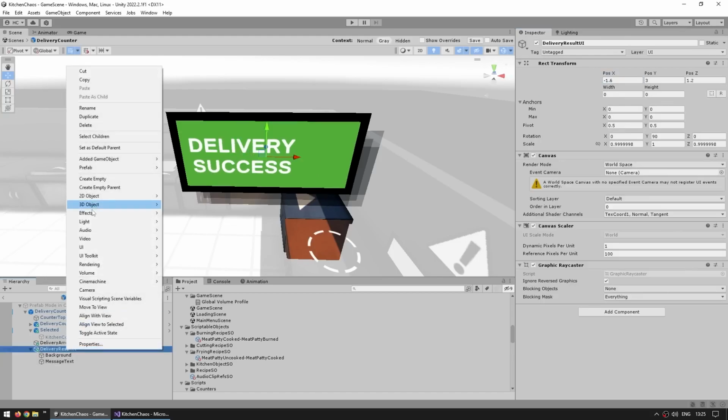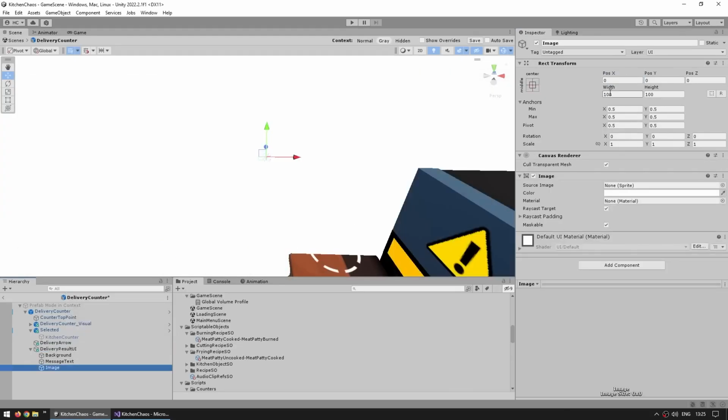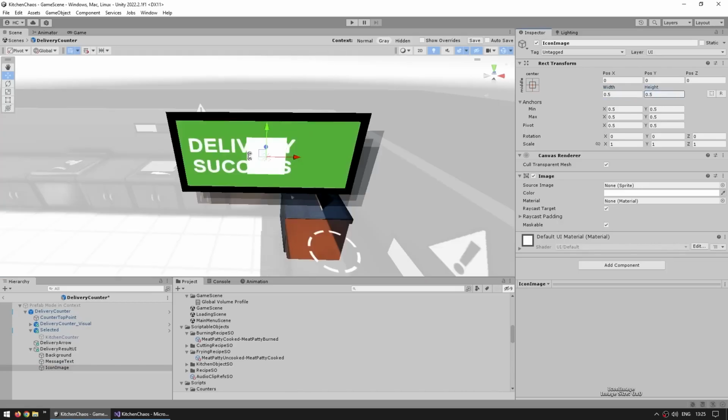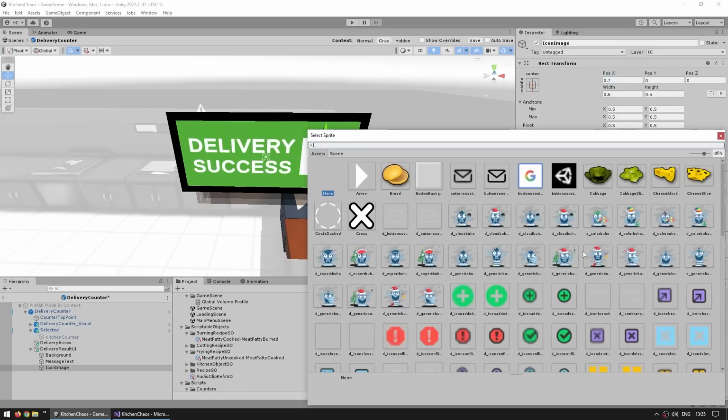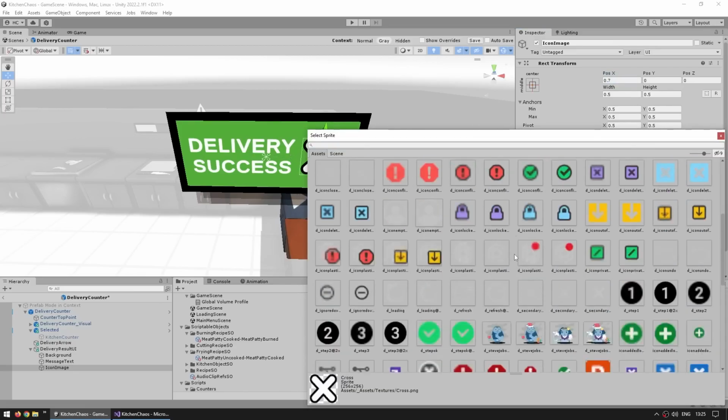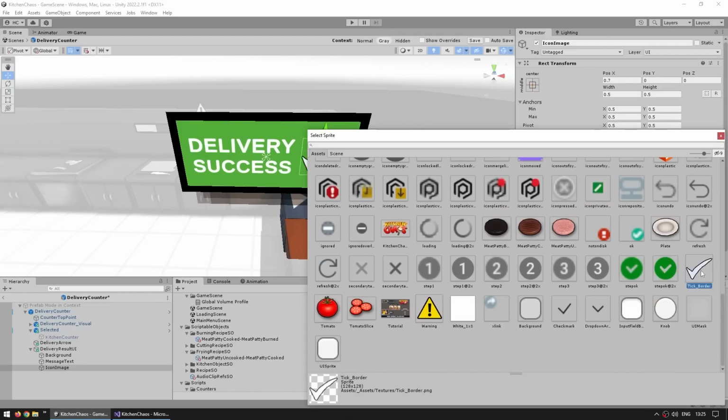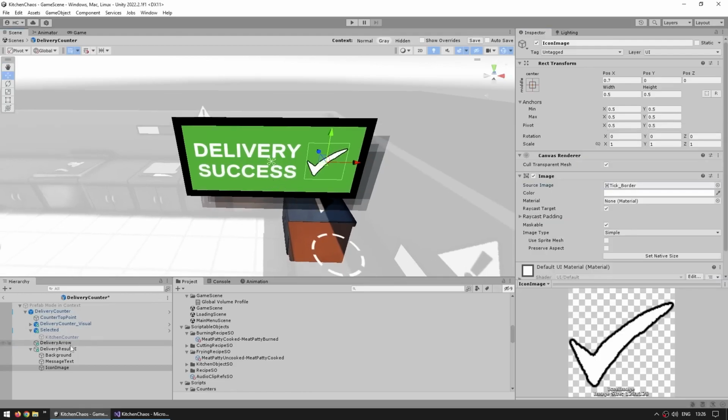Okay. And now next to it, let's make another UI image. For this one, call it the icon image. Let's put it with a size of 0.5 by 0.5 and put it over to the right side, so an X of 0.7. Okay, and now for the sprites, included in the assets are two nice sprites, so there's a nice cross for when we get it wrong, and there's a nice tick. Okay, so that's the setup that we want.